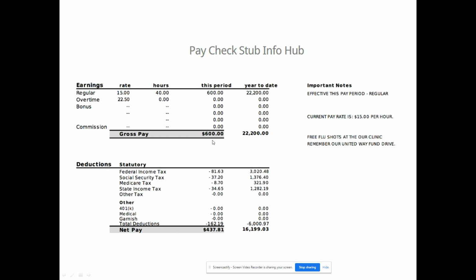And then basically, you take gross pay, subtract mandatory deductions, voluntary deductions, and then you can see what your net pay actually is. Okay.